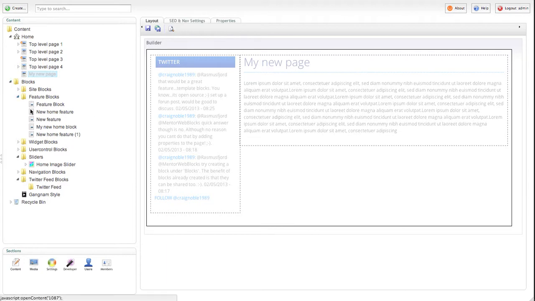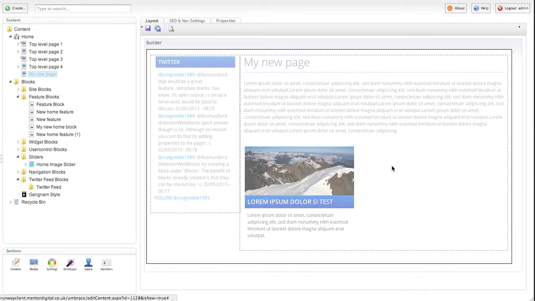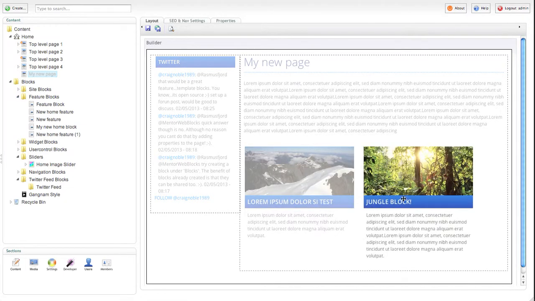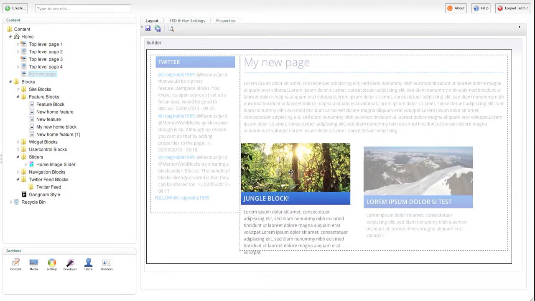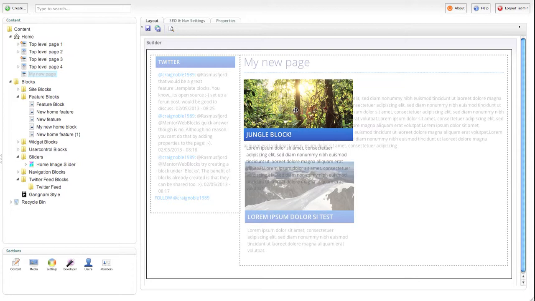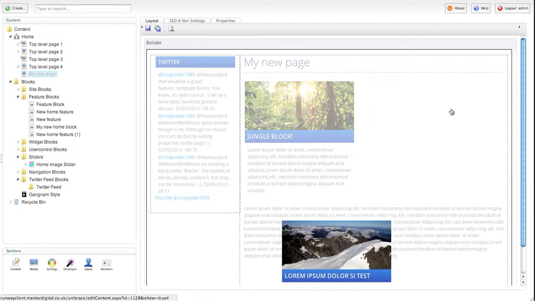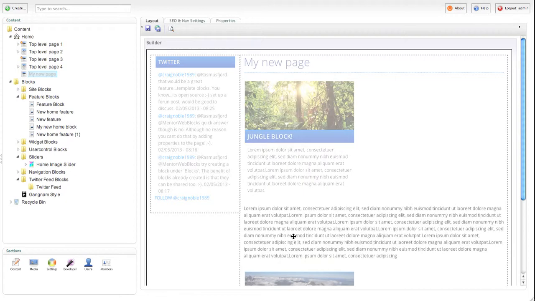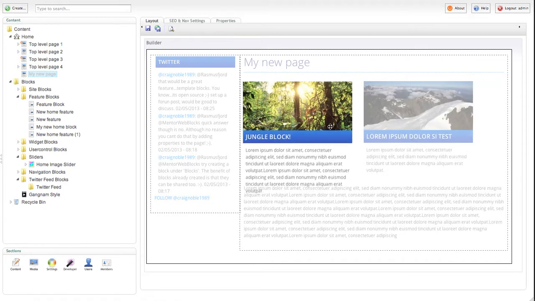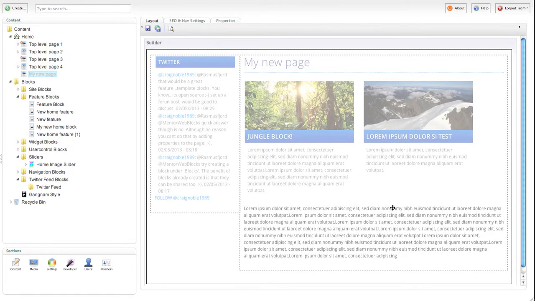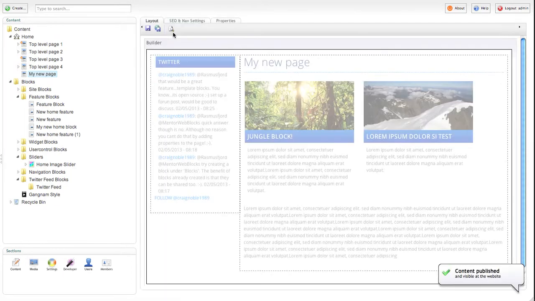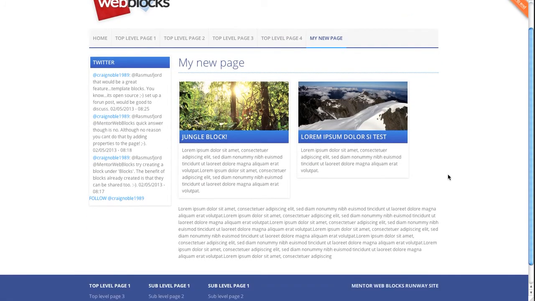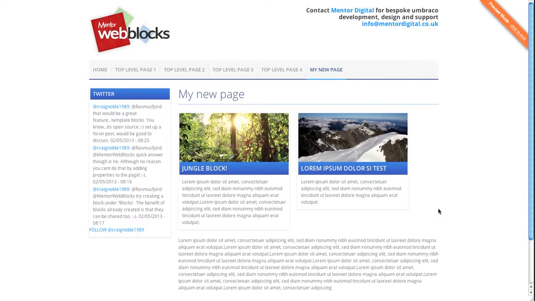We can also use our feature blocks from earlier, drag them into this container here, and they appear just as they did on the home page. You can even move them above the WYSIWYG area, like so. So a bit of playing around with our blocks, and they're in the right order. So again, we can save this and preview, and you see the page you've created on the front end.